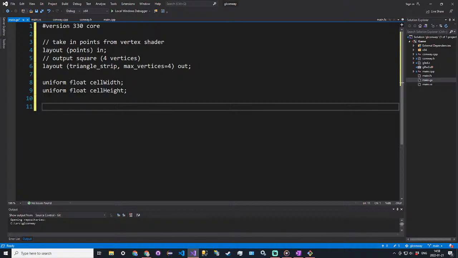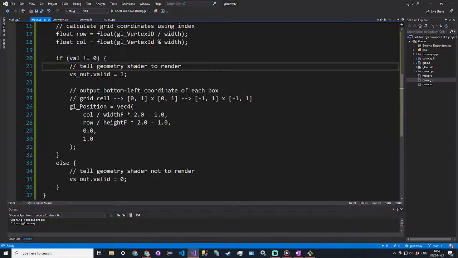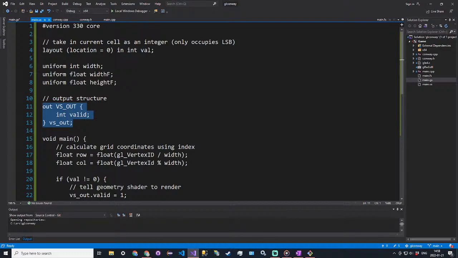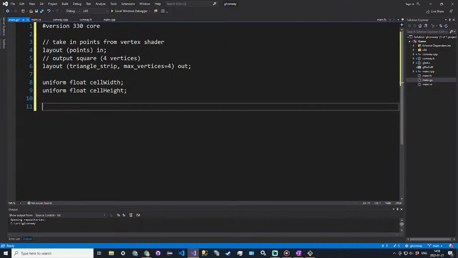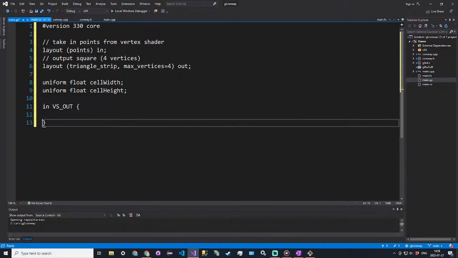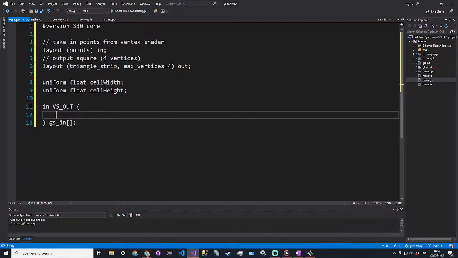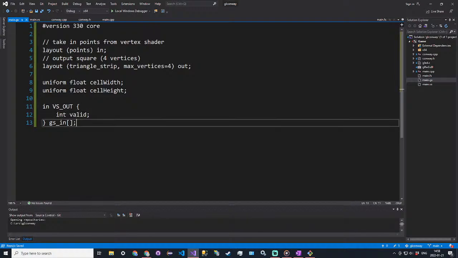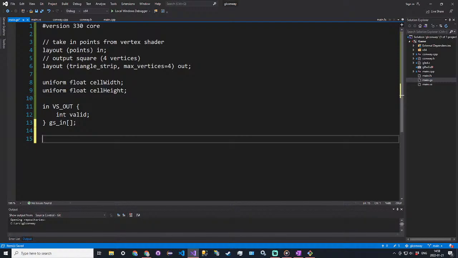And then on the other hand of outputting the VS out, we need to take this in now. So we're going to say in, and we're going to call it VS out, the same capitalized name because it's the same structure. It's still the vertex structure output, and we're going to take it in as a GS input, geometry shader input, and it's going to be an array because we're going to be taking it in for each vertex. And it's going to be integer valid. That's the only member there. And then we'll just have our main method.